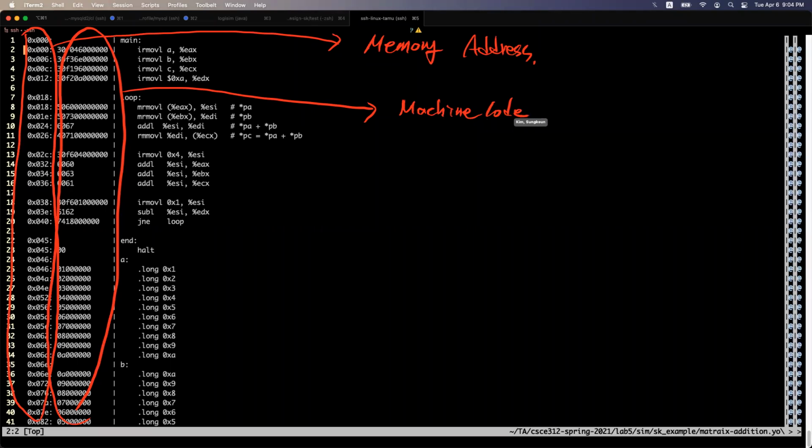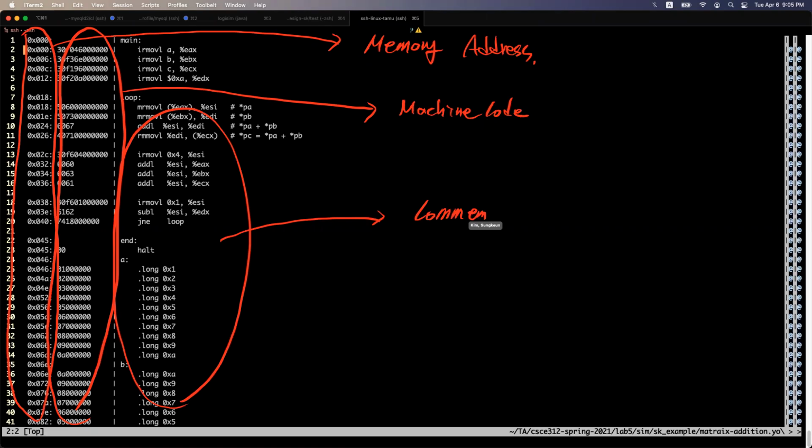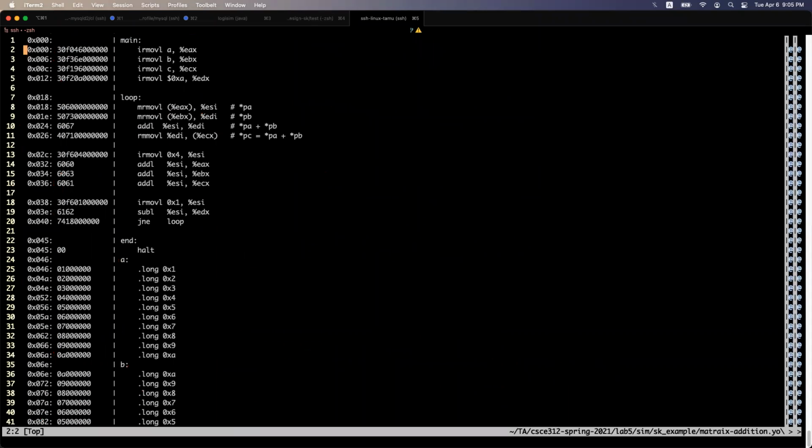Translated from your assembly code. And then the right-hand side, the last part, is actually just a comment that will be ignored. But actually what it is, is your assembly code in the YS file. Okay. So we are not interested in the assembly code, but we want to understand how this machine code is located in the memory. Okay.